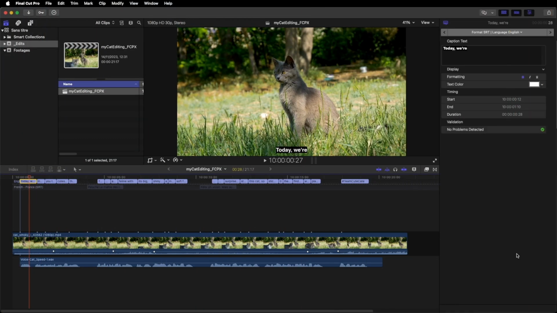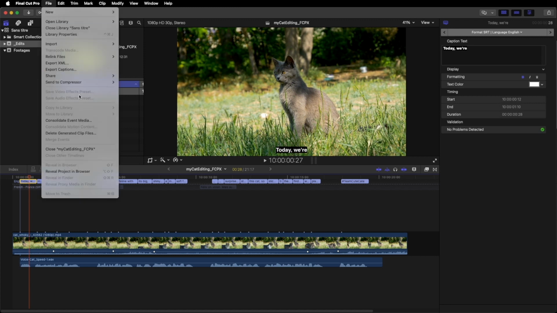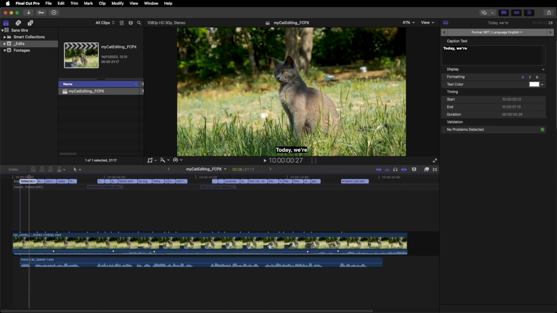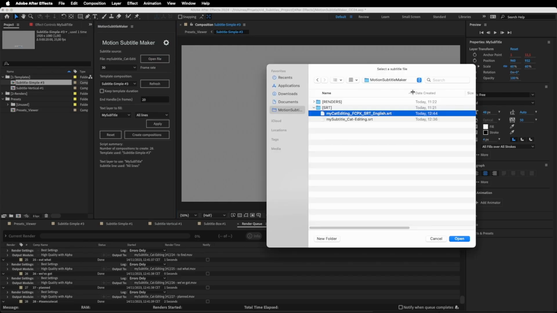Now let's move on to the methodology for Final Cut Pro. Final Cut Pro, at the time this video is made, does not automatically generate subtitles. So you have to create them by hand or use a third-party plugin. Let's start by exporting the subtitles in SRT format, which we're going to do in After Effects.